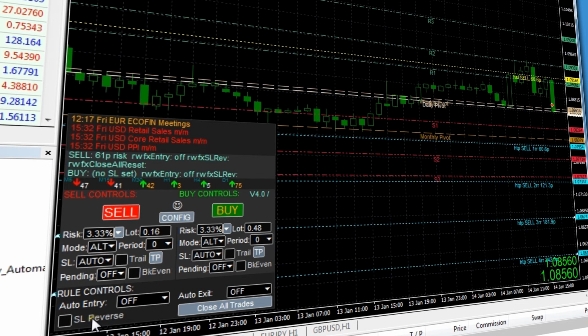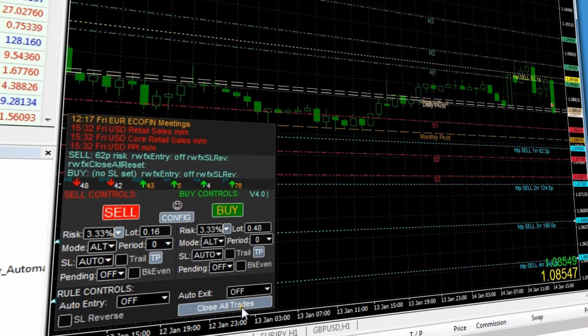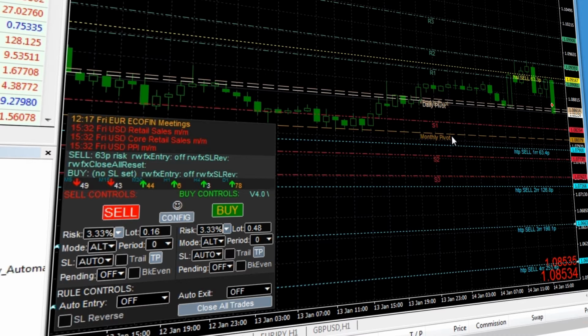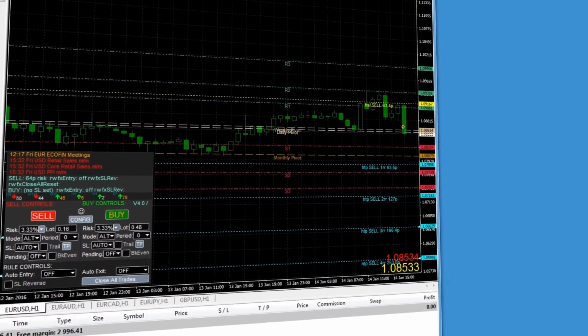We've got stop loss reverse, and we've got a button that will close all trades for all EAs that are running on different charts as well. In terms of your own trading rules, we can configure those for you. That is included in the price of the EA.